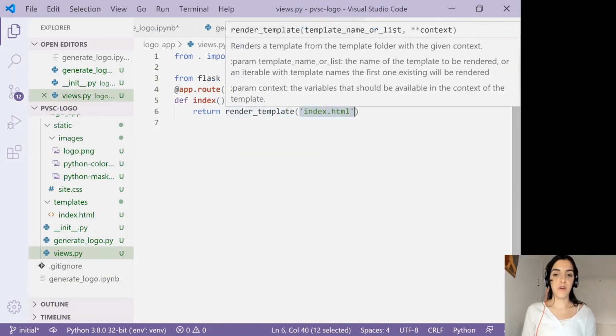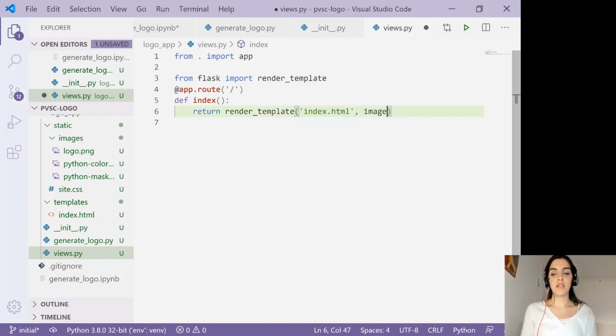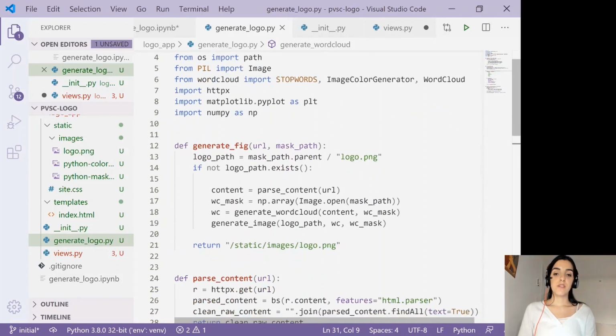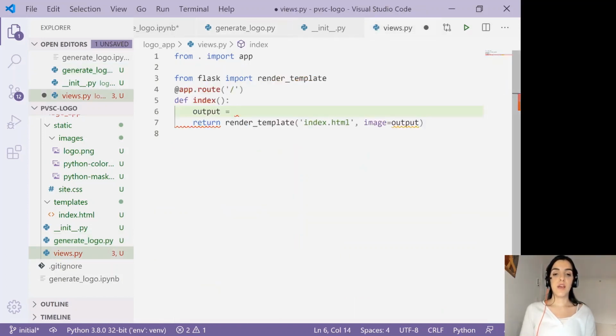Great, now all I need to do is pass this image to this index.html file. And I'm going to do it from the render template function. I'm going to put image equals, I can put a simple output. And output we'll need to define given the results of that function that we defined in our generate logo module. So here we see that I have to pass a URL and a path to a mask. So I can just call that module generate logo.generate fig and pass these two variables.